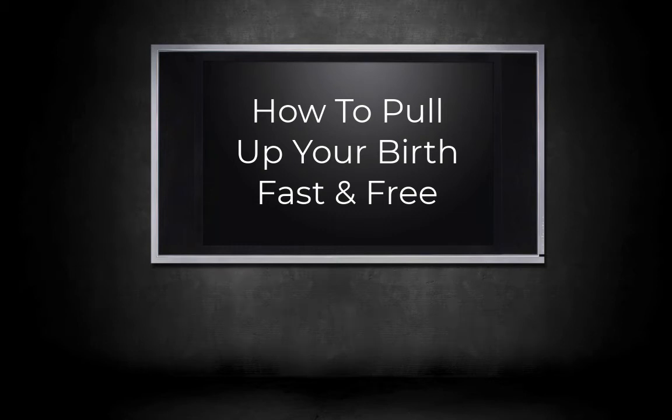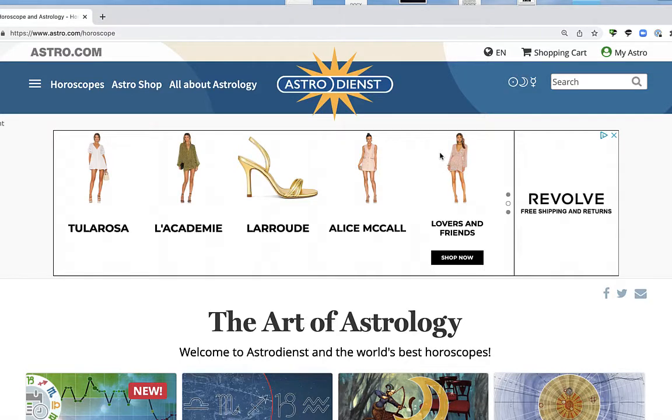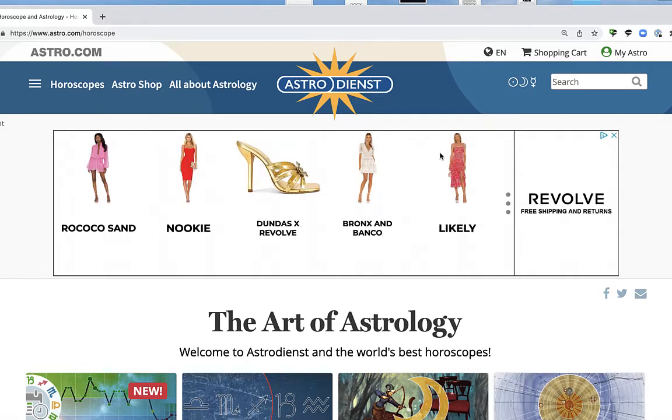Hi guys, here is the quick tutorial on how to pull up your birth chart if you have not already done this. This is a very fast, free, easy way to do this. You do have to create an account and it's totally worth it, especially if you want to learn more about your own chart, about astrology in general. This is a pretty good website.